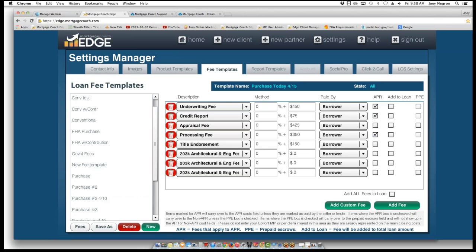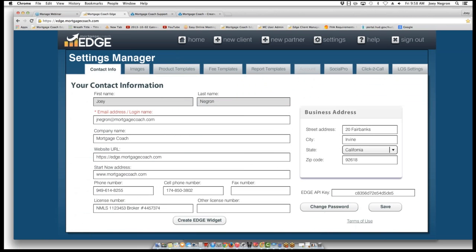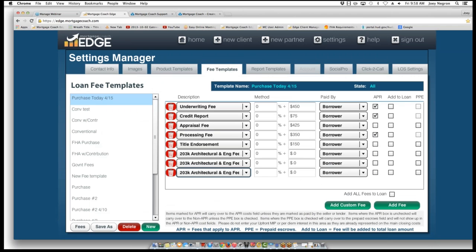It's saved. Actually, what you would do from here is you'll go back to contact info. Okay. So once you've added those options, you're going to go back to contact information, and then you're going to save at the very bottom right. So as I select save, that means it's been updated. So now I can go back to that fee template, okay, and it'll be stored permanently.